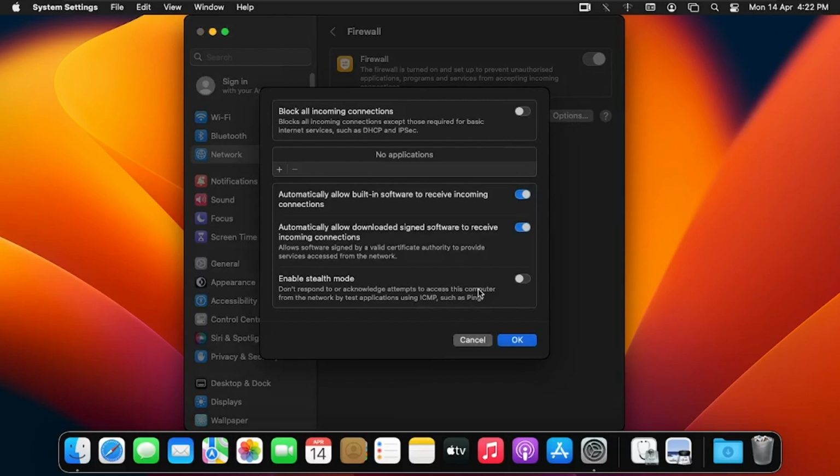and then this is where we can enable the stealth mode. Okay, so I'll toggle the stealth mode to be enabled. So you see, don't respond to or acknowledge attempts to access this computer from the network by test applications such as ICMPs. Okay, so when you ping this machine, you will not see this machine on the network because of the stealth mode enabled. Okay, so this brings us to the end of the tutorial.